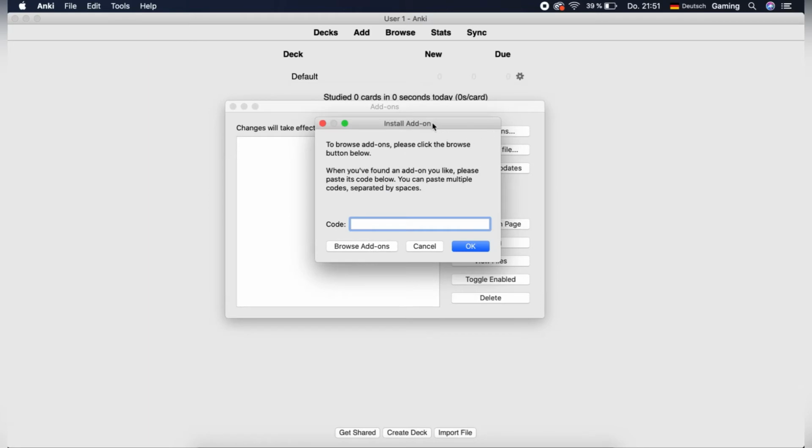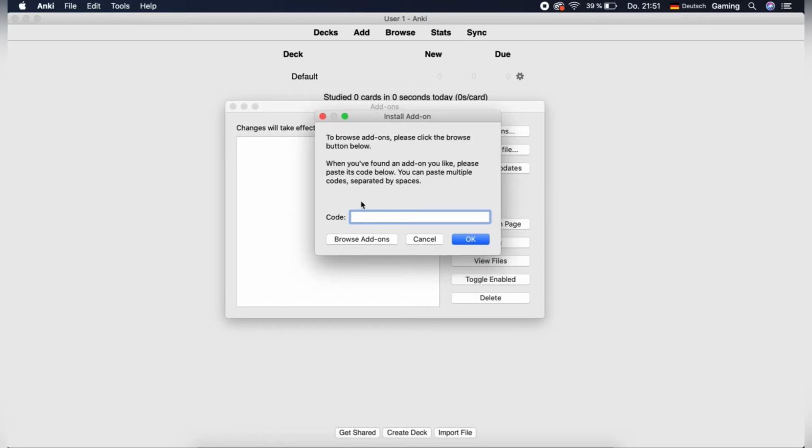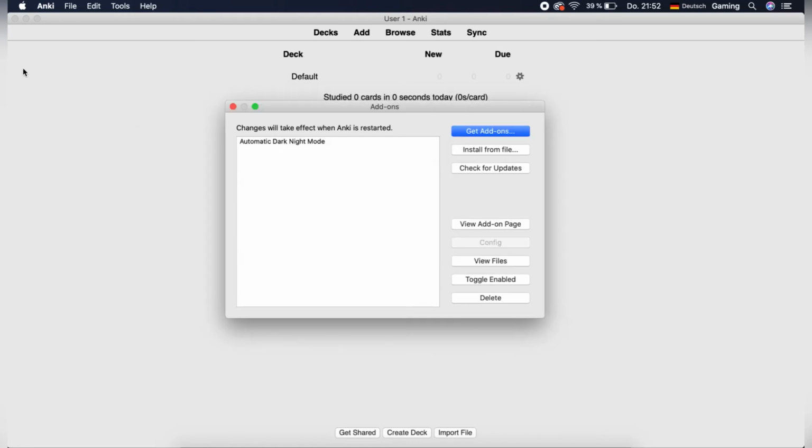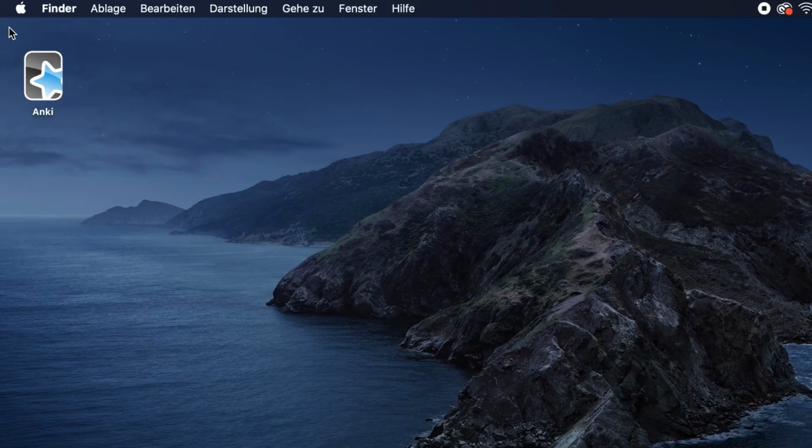And now you're going to be putting a code in it, and I'll put that code also in the description, but this is basically the code. You're just gonna be copying it and pasting it here, and then just click on okay, and there we go, installed successfully. Now just go ahead and close the application, and then just open it again.